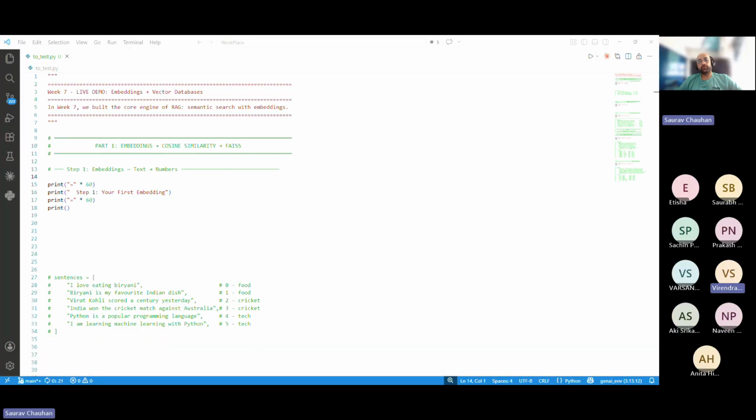I'll just share my VS Code. Okay. Let me know once the screen is visible. Yes, visible. Okay.